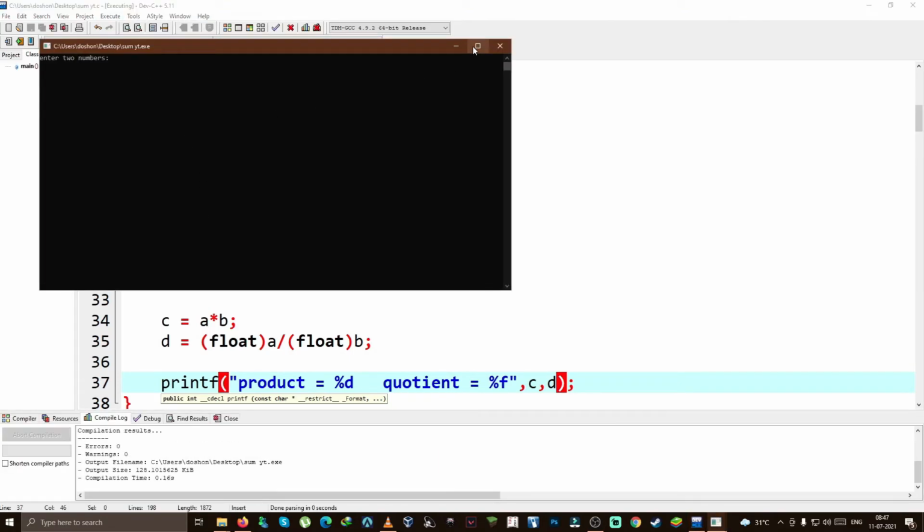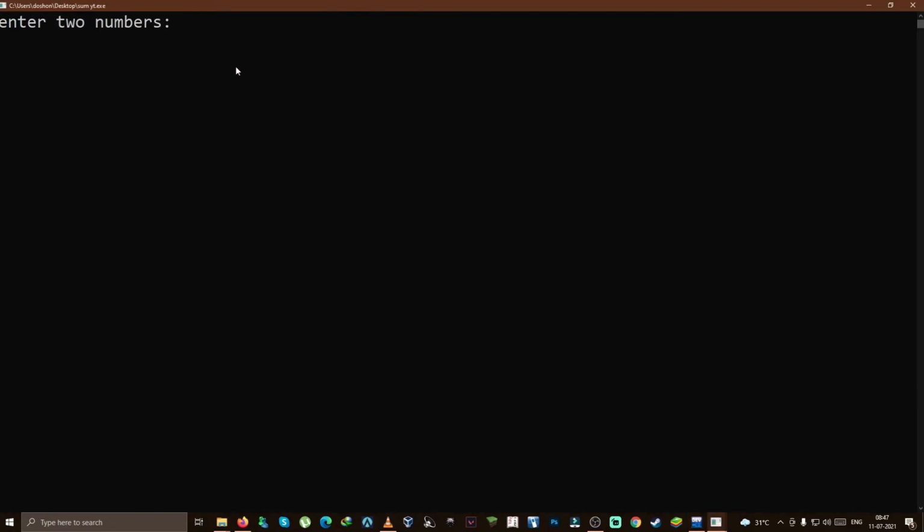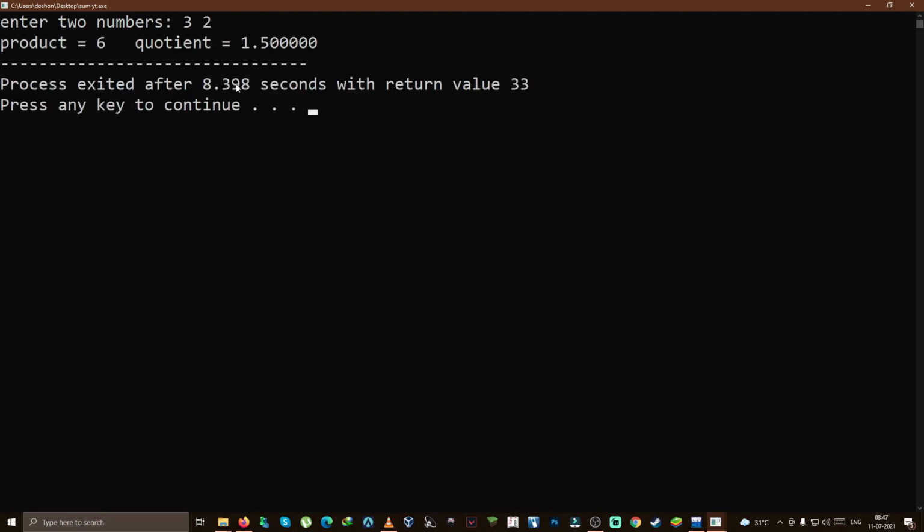So now let's run the program and see the output. We will give two numbers, 3 and 2. See, the product is 6 and the quotient is 1.500000. So here we got a fractional quotient, that is 1.5.